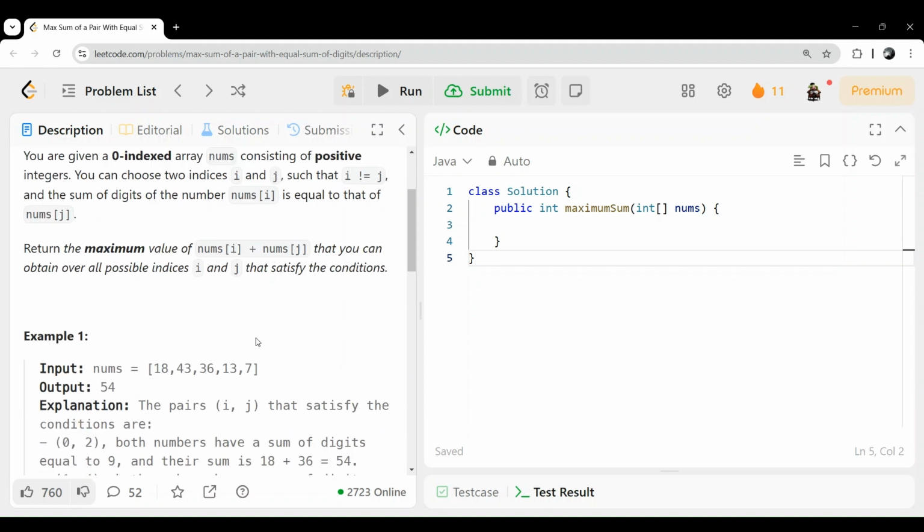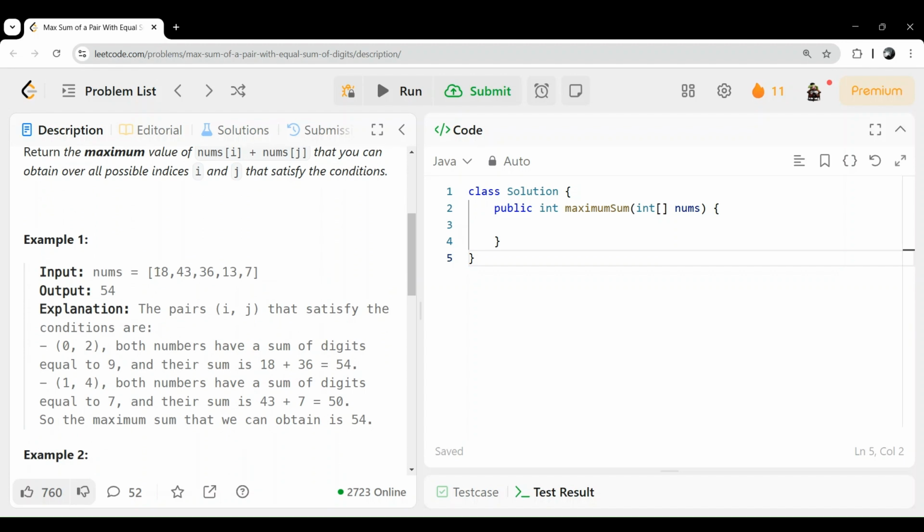So what we have to do, we have to return the maximum value of nums of i plus nums of j, where the sum of digit of nums of i is equal to sum of digit of nums of j. So let's say this example, let's consider this.